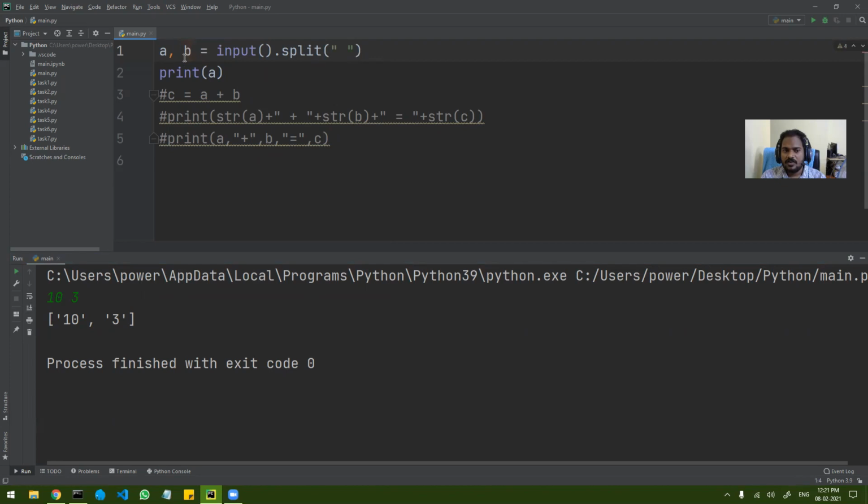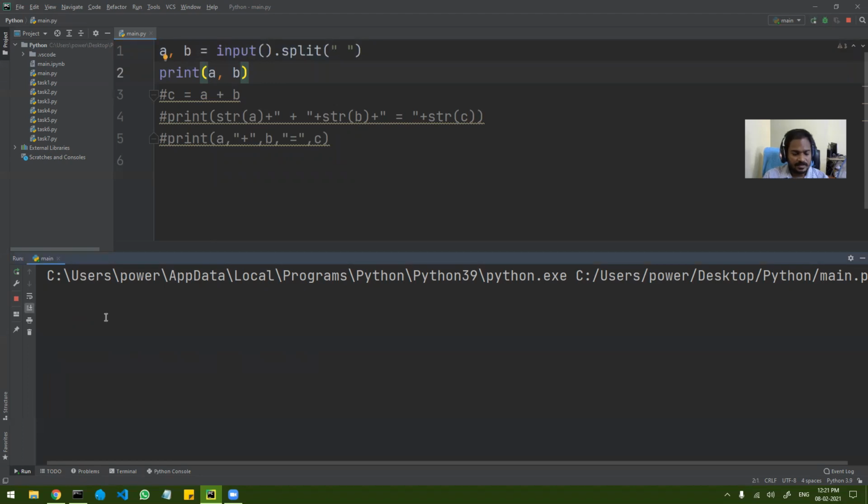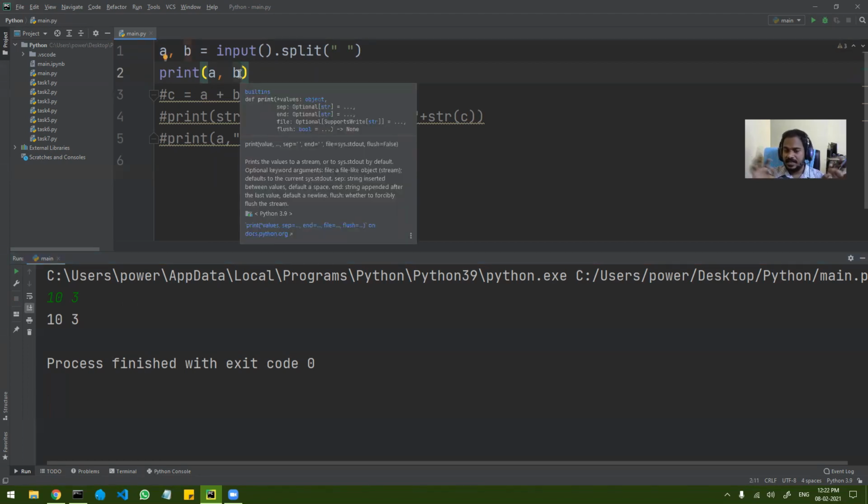Okay, so ये क्या होगा? ये 10 a में जाएगा और ये 3 b में जाएगा, राइट? So let me try to run this. Let's say 10, 3, press enter. Can you see, अभी सिर्फ a में 10 आया. If I try to print b, can you see 10 अलग से आया, 3 अलग से आया, right? So अभी मैंने इसको सक्सेसफुली स्प्लिट कर दिया है, right?